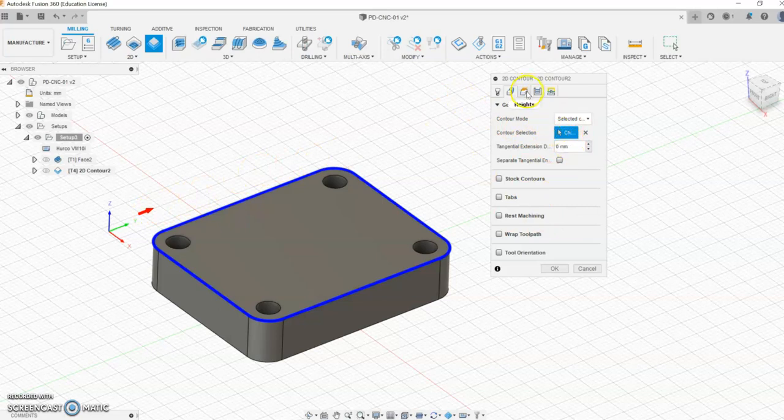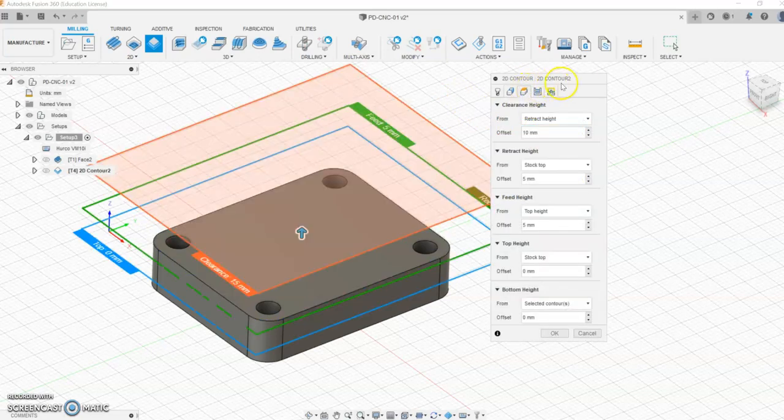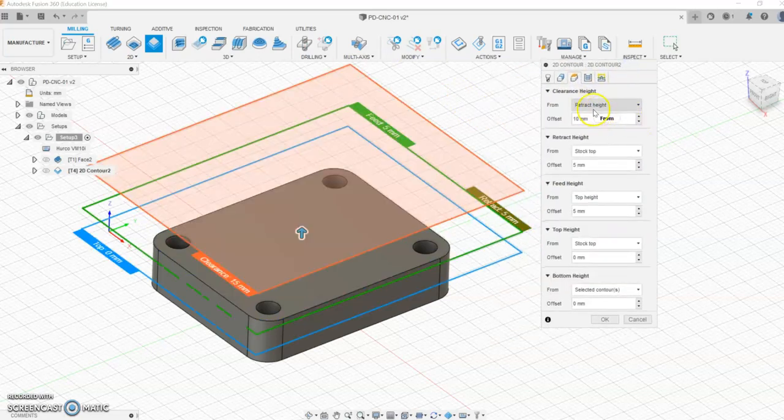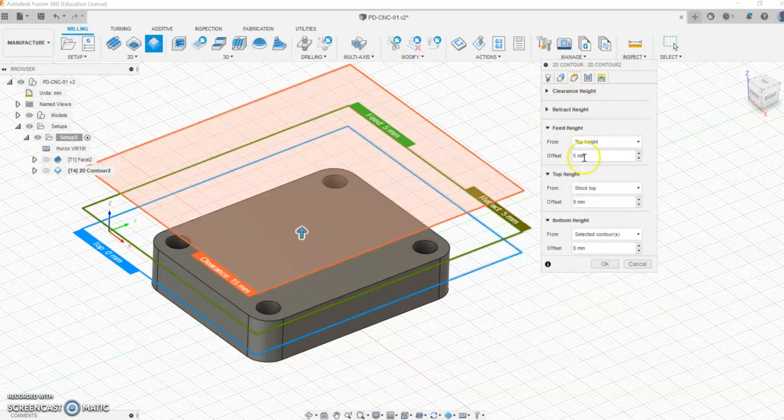Okay, we can go with the heights. Heights are very important here. So we forget about the first two, the clearance height, maybe, and the retract height. We'll leave them alone for a second. This just be the offset. The feed height is it starts traveling at the speed at which it's going to cut at 5 millimeters from the top of the machining height.